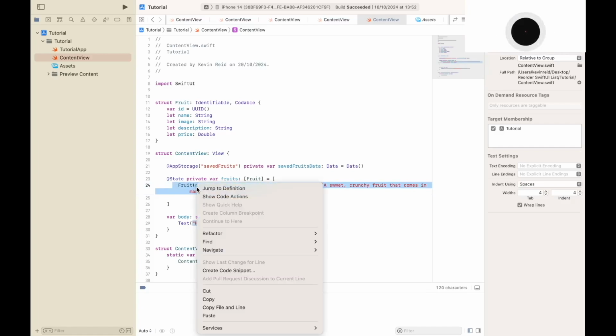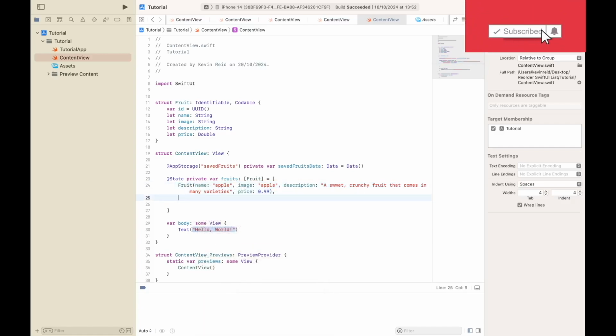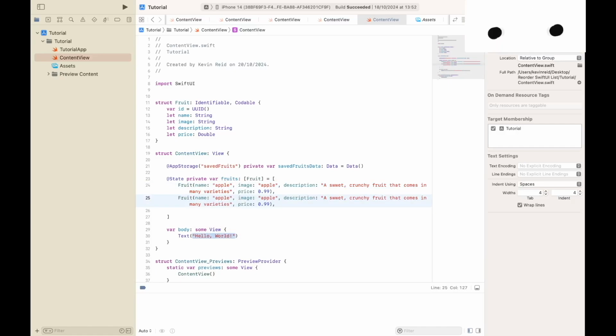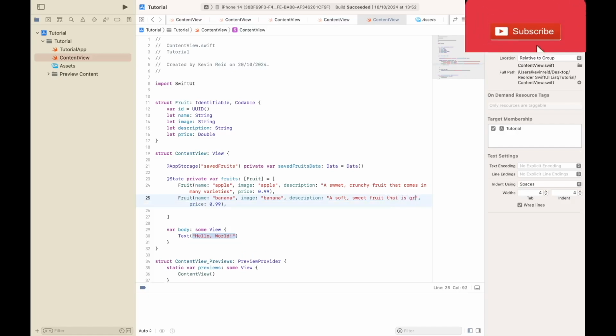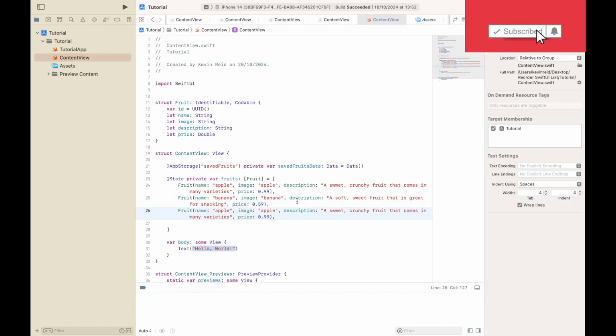So the next thing we need to do is to add another fruit to our array. This fruit will be banana. And then we just add our description, a soft, sweet fruit that is great. And then we just add our price. You can just enter any price, it's up to you. 59p.